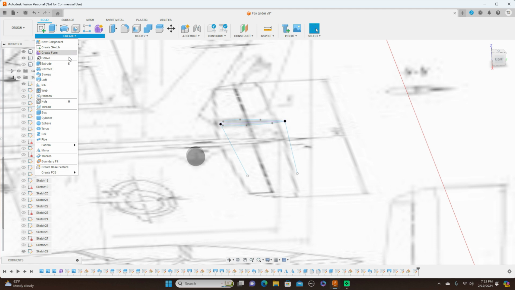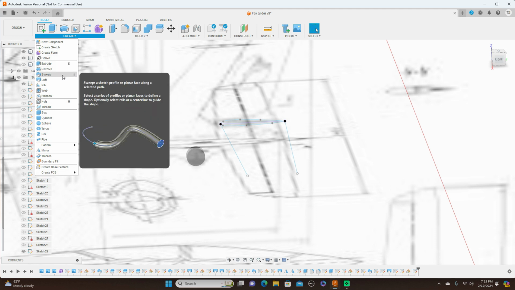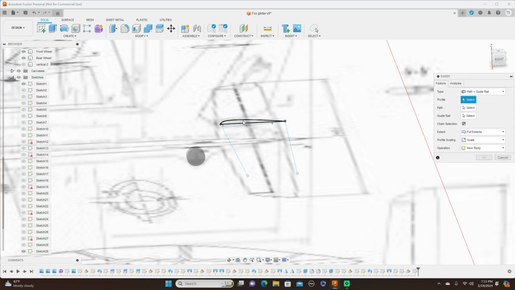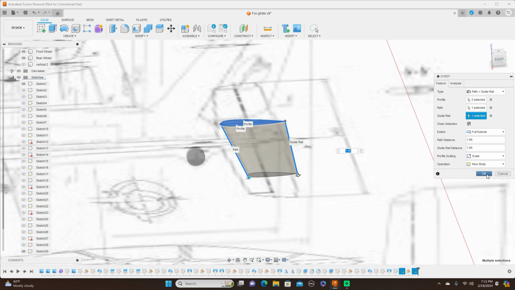Come up to create, and when we want to use a sweep, this profile, path, guide rail, and click OK.